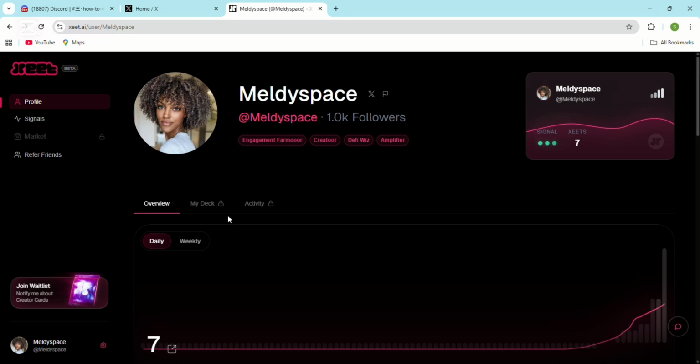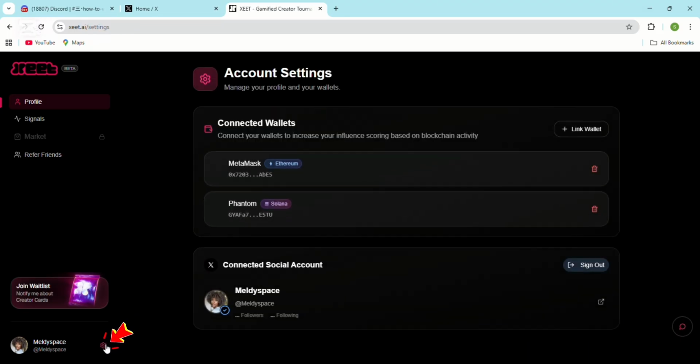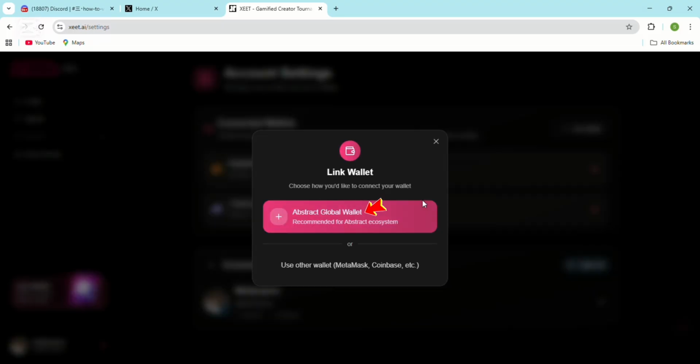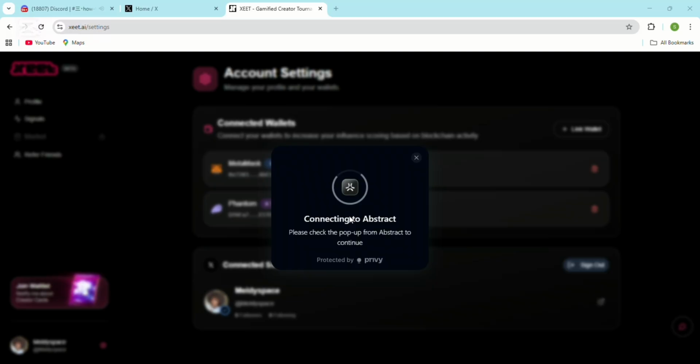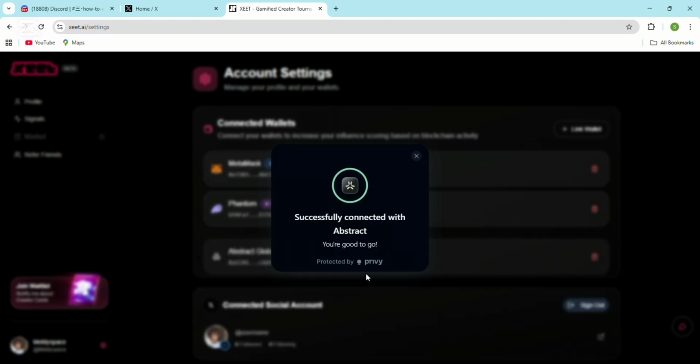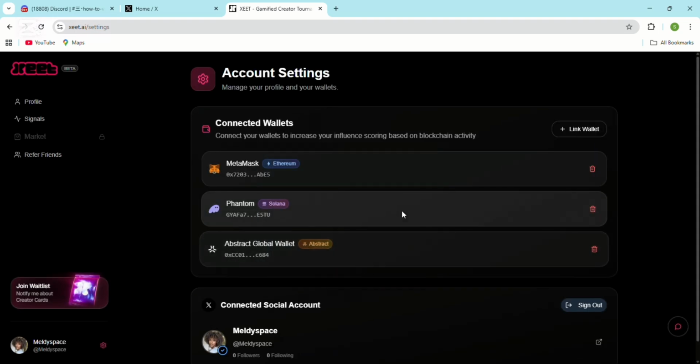But if you are a returning user and you want to link your remaining accounts, where you need to click on is settings here. Once you click on settings, you can see on the screen I've actually linked my EVM wallet and my Solana wallet. So I will proceed to link my Abstract wallet. For new users, I'll also be creating a new Abstract wallet. So let's proceed to create an Abstract wallet now. It's actually connecting. And now I've successfully connected my Abstract wallet. So now let's move to the next thing.